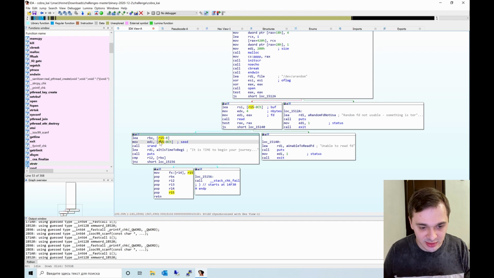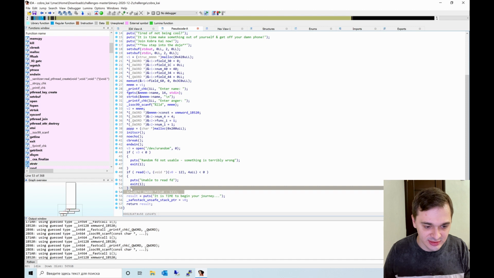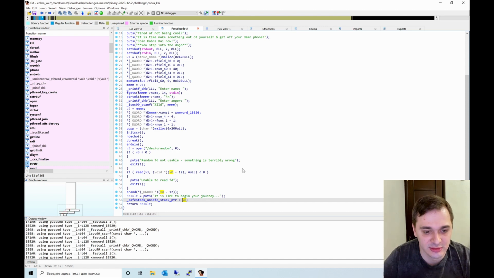I think it might be related to stack canary checking. I don't know yet. So all we know is it is filled with some random number, and this is pretty much it.